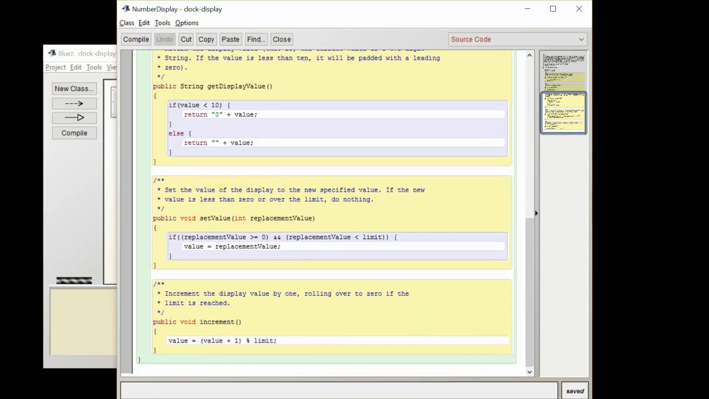Set value, this is a setter or a mutator. In this case, if the replacement value is valid, it falls within the numbers that are acceptable, it allows it to move through. Notice there's no else clause. You begin and end with a brace, which technically is not necessary but is helpful to put in here. And then the final mutator is increment. Increment equals value plus 1 modulo limit.